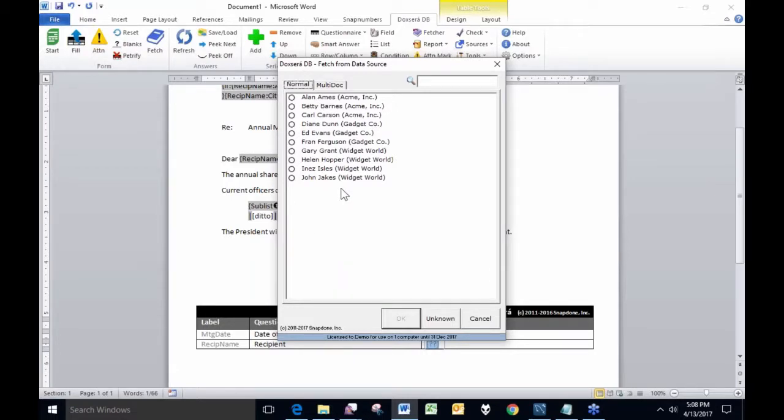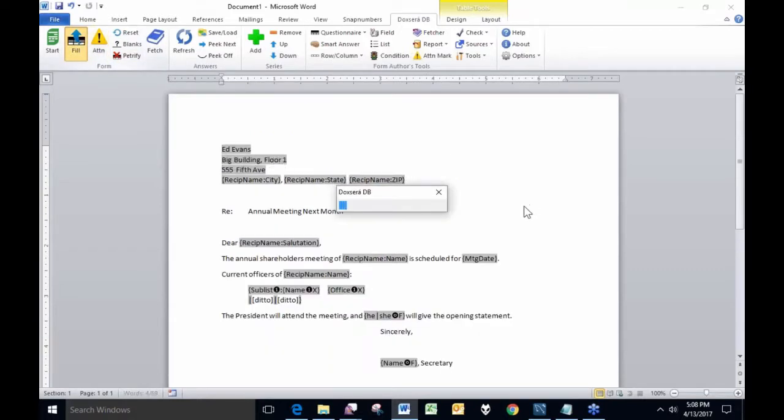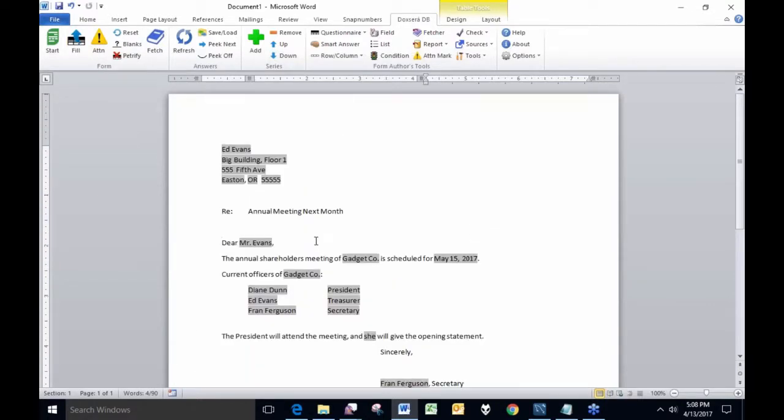This has reached right out into my Excel spreadsheet. I don't even have Excel running at the moment, but DocseraDB is able to reach out into that Excel spreadsheet file, seek out exactly the information it needs, which is the list of potential recipients, and present it to me here in my Word program. Let's suppose in this case that I want to send a letter to Ed Evans at Gadget Company, and I'll click OK. And just given that little bit of information, when I click Fill, the form goes out and extracts all the additional information it needs from the data source.